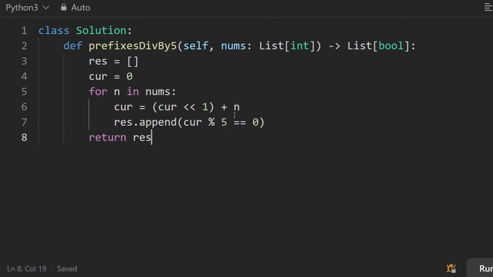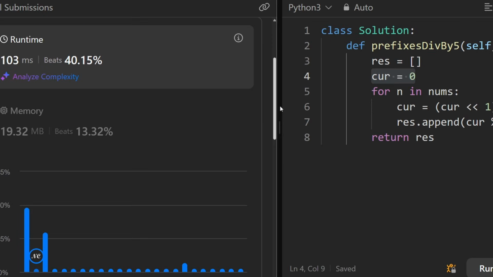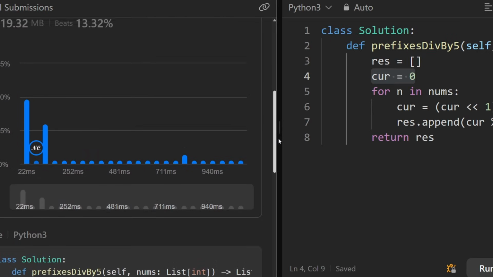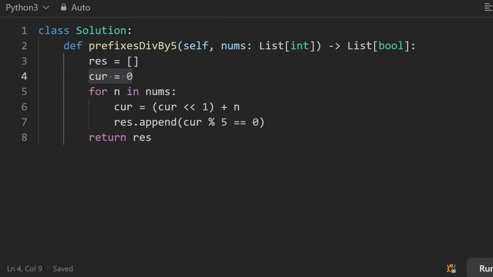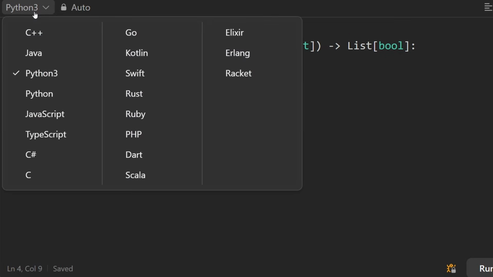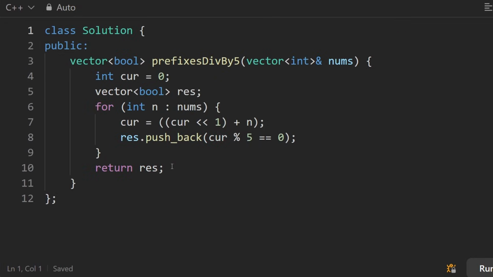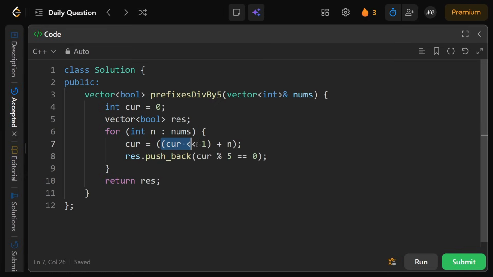And this works in Python because integers are arbitrarily large. We're not going to have to worry about any overflow. And so on the left here, you can see that it works. It's pretty efficient. But there's a bug with this, and the bug doesn't really show until you use a different language. So this is pretty much the same code in C++. I'm taking the number, shifting it to the left, adding n, and then I'm taking the Boolean and appending that to the result.